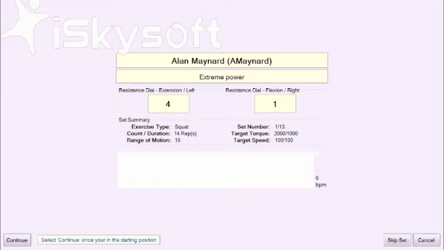From here you'll be brought to the set home screen. This screen shows all the details of the exercise your patient is about to perform. The first thing you'll notice is 2 boxes that have resistance dial or extension left and resistance dial flexion right. These are your instructions to follow to manually change the dial resistance. And now would be a good time for you to manually change the dials.